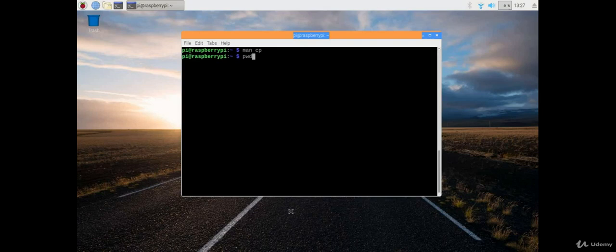pwd shows you the directory you're in. cd changes directory, so you can change to a different directory. We can see that we've actually changed to another one. If you just type cd with nothing, it takes you back to your home directory, which in this case, if you're logged on as pi, is home/pi. The copy command is just like DOS and many other systems.